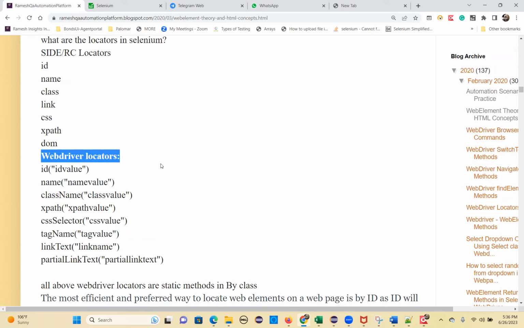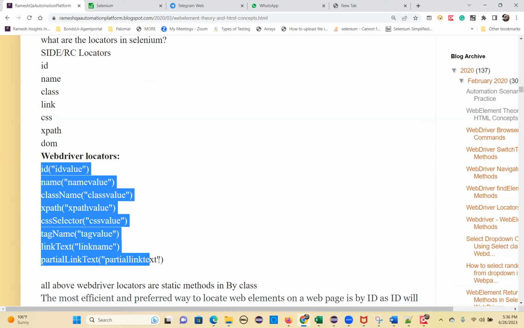Now, WebDriver locators. All WebDriver locators are static methods in the By class. So what are the WebDriver locators? Static methods in the By class. The class name is By. So this is the class. All these are static methods in the By class, which return a By object. The return type of every method is a By class object.